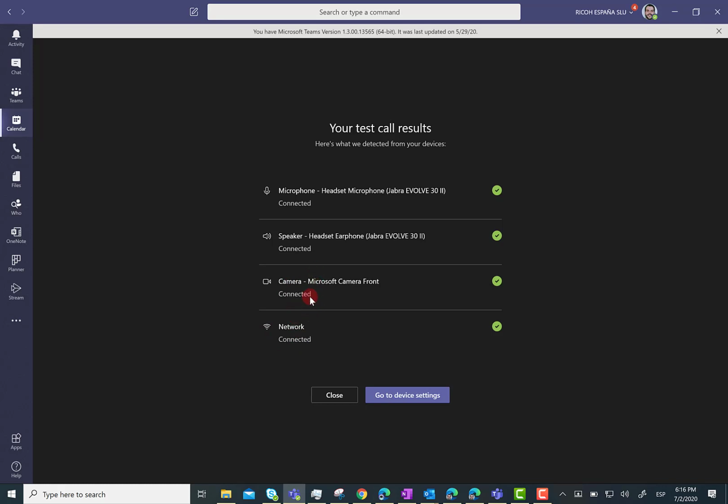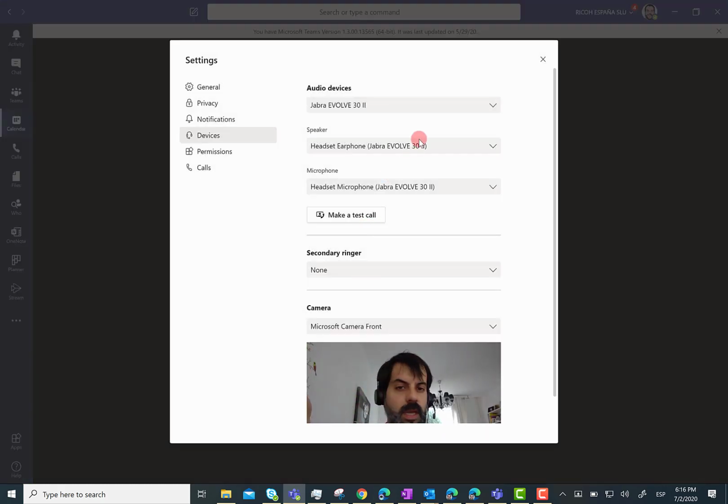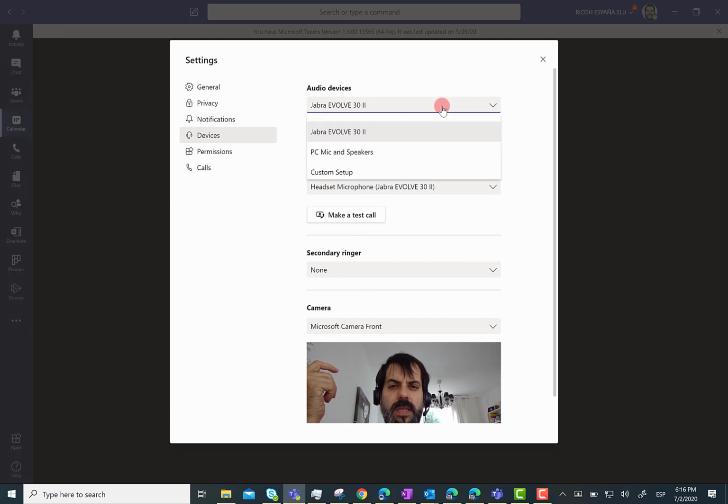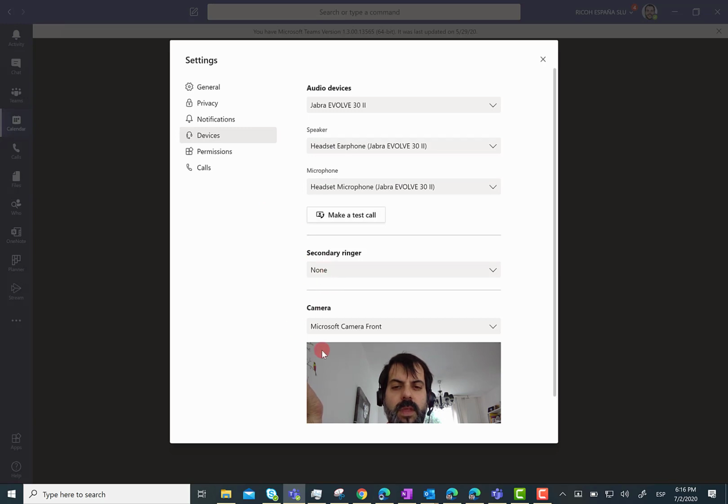Of course, if you're not happy with the results, that's not the case. You can always go to device settings, the same thing we did before, and then change. For instance, we can change to another option in terms of audio devices, for instance using the built-in PC microphone and speakers, custom setup, and so on. The same with the camera, and just start another test call.